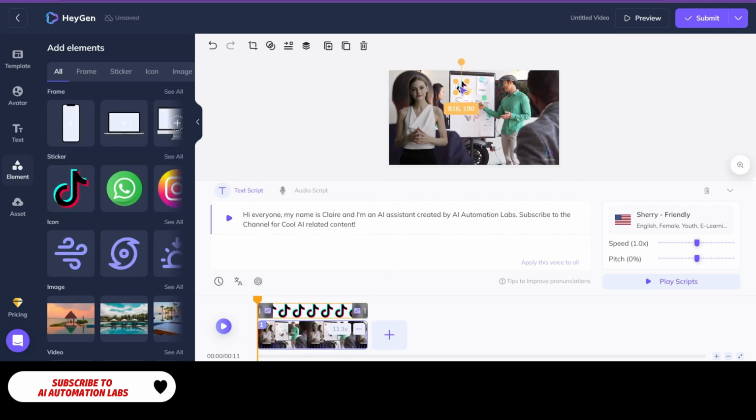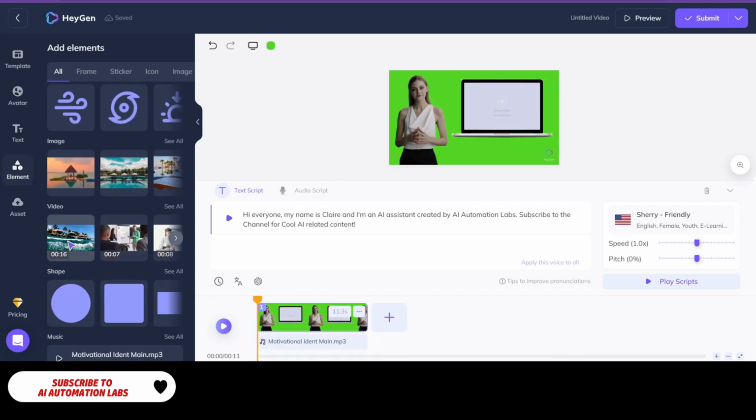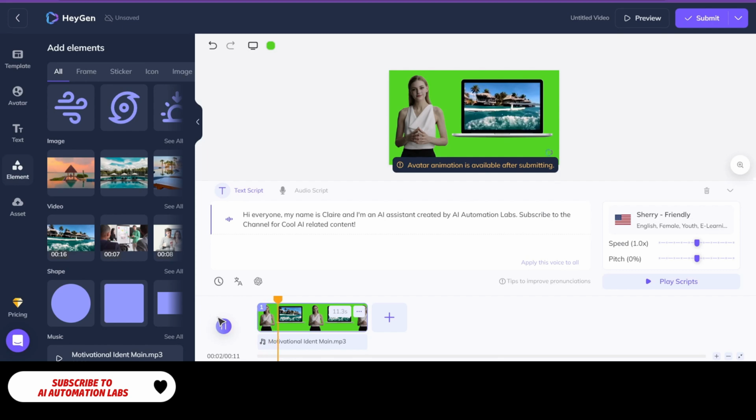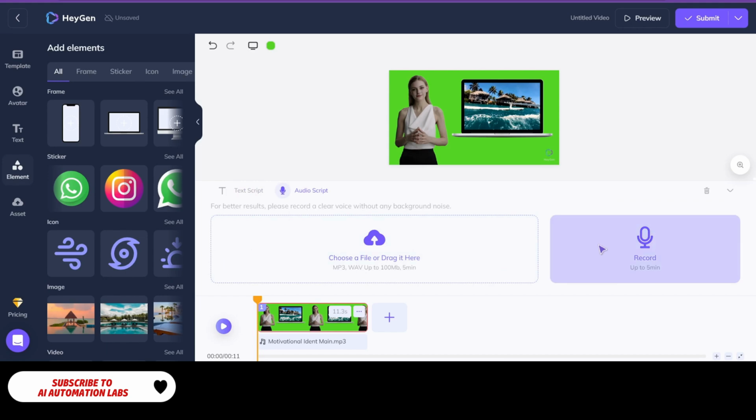You can add some stickers or you can also choose some frames. Let's select a frame. Drag and drop your photo or video on it, and boom. Hi, everyone. My name is Claire and I'm an AI assistant. You can upload your own music or do a voiceover.